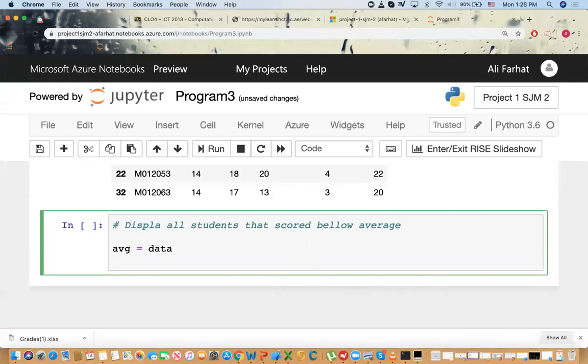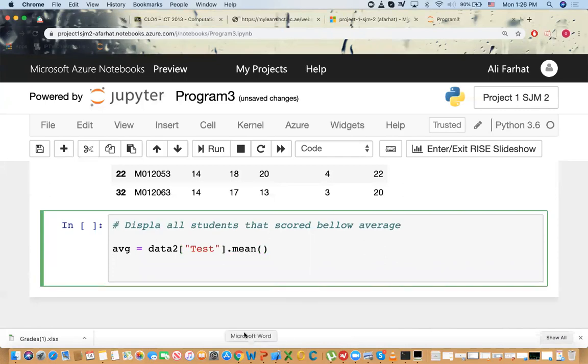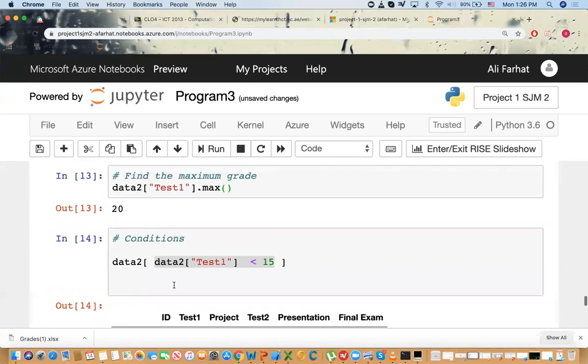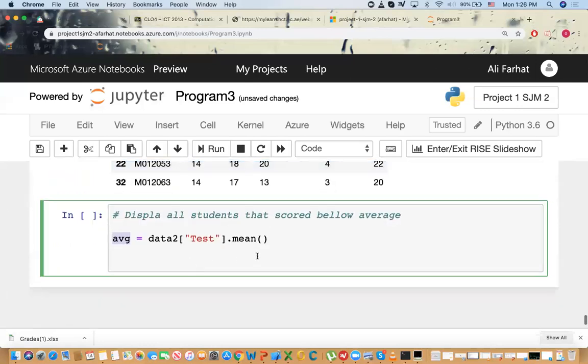Data 2, test 1, dot mean. So this step finds the mean and stores it in a variable called average. Once we got the average, we can use a condition like this to display the students that score below average. Now, I could have done this in one step, but just for explanation, I put it into 2 steps.